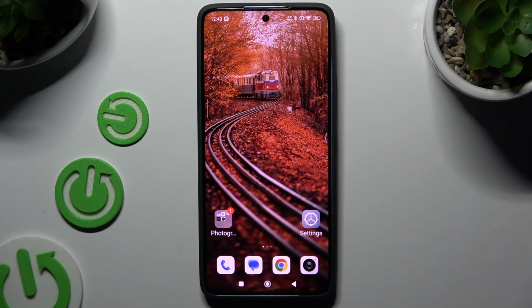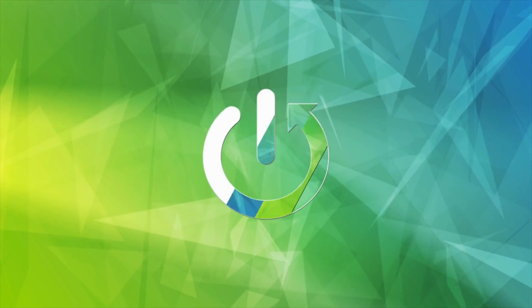In front of me is Xiaomi 14T, and today I would like to show you how you can set up app lock.